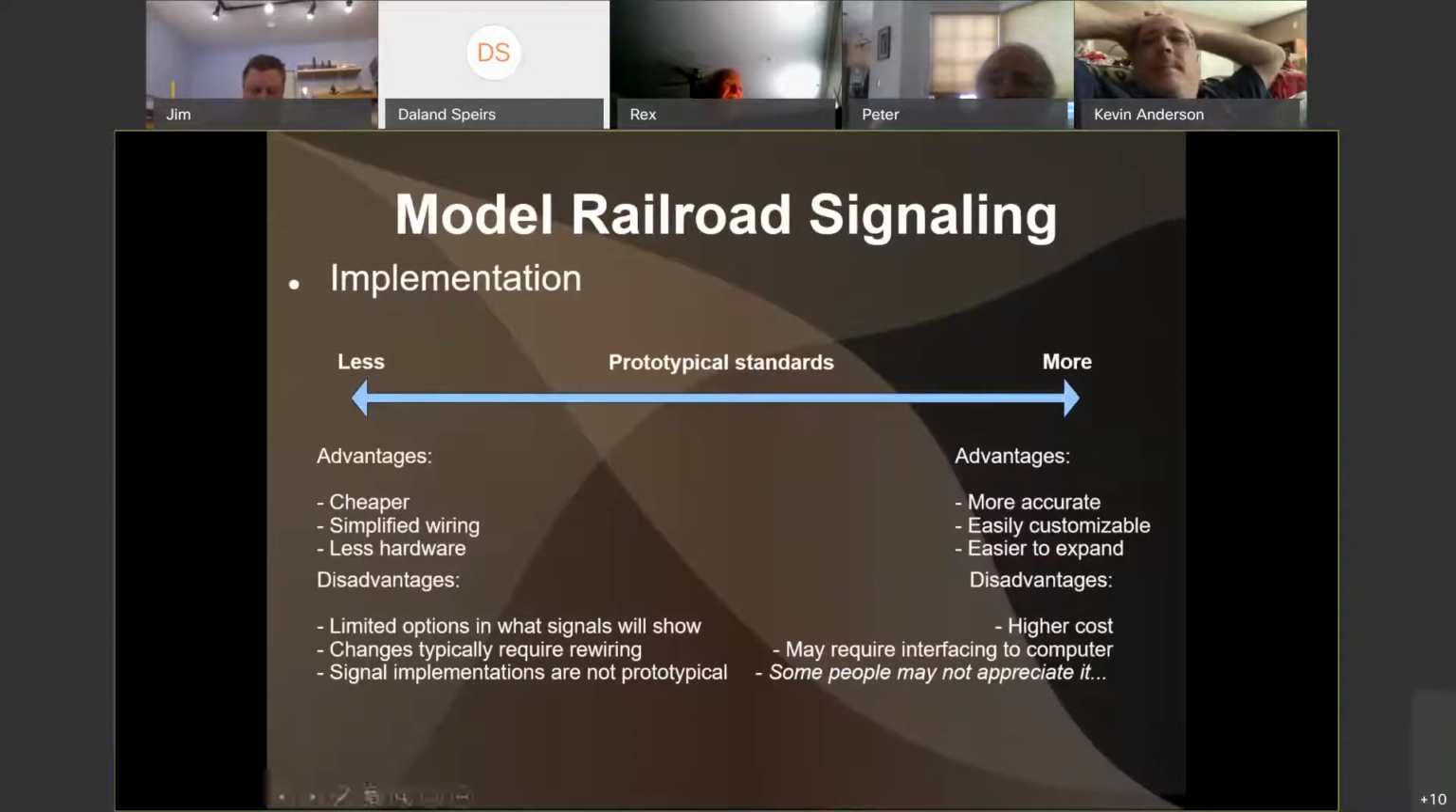Usually, the cheaper and the less prototypical you get in standard, the cheaper, more simplified wiring, less hardware you have to invest in. But that does come along with disadvantages in that your signals are not going to show as much. Your changes typically are going to require some type of rewire. And your implementations will not show something that you go out in the world and be able to see. They're not prototypical.